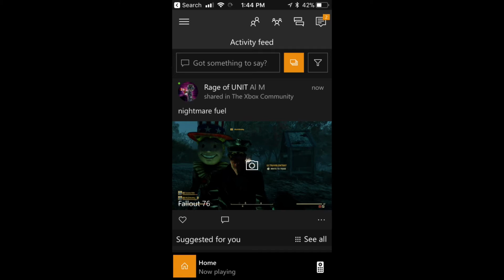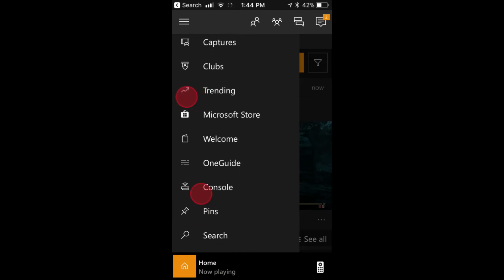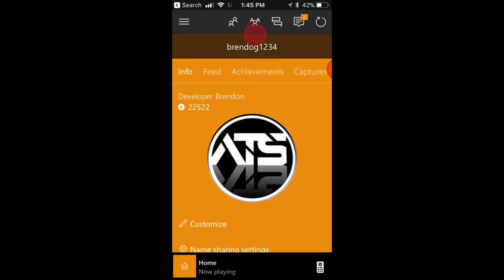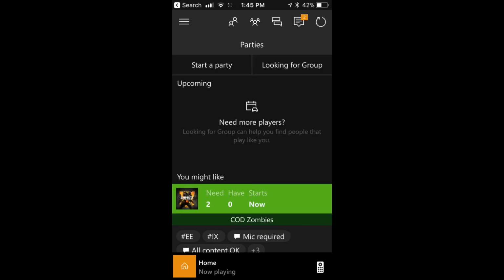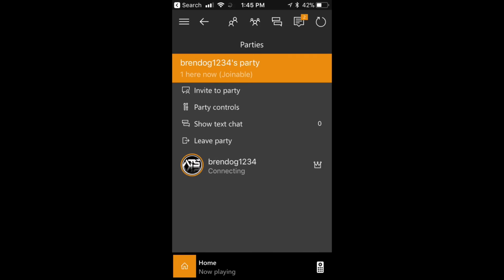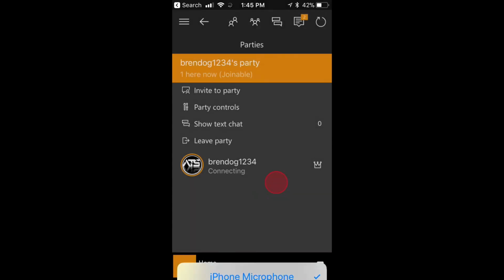Once you sign into your Microsoft account, you want to go on the top left, on the top where the people are, and tap on that. There's three people, and you can do start a party. So it's connected to your Xbox One, kind of. Now we're in a party, and you can actually talk through your phone. So it's pretty cool. Let's go to party controls. Change all your device to the iPhone microphone.